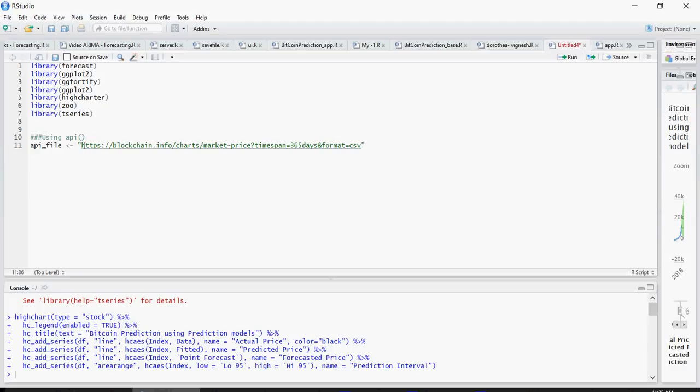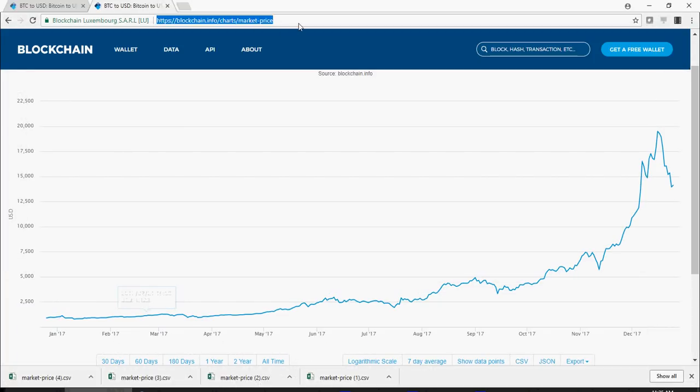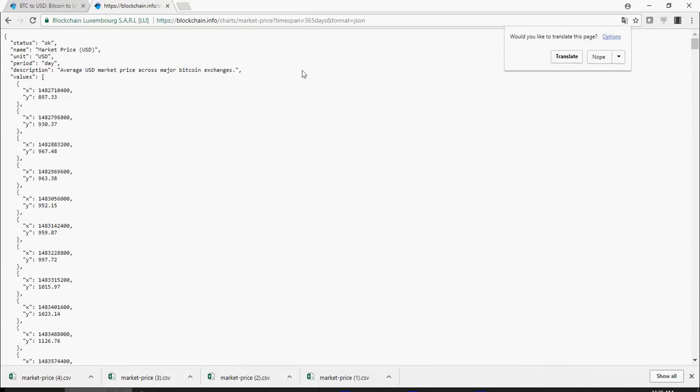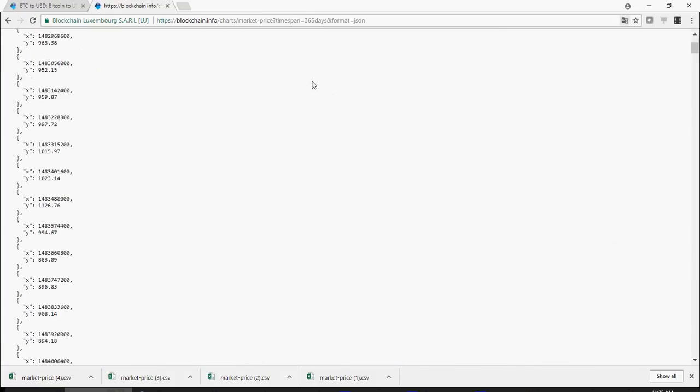So I'm going to use an API here, the same blockchain.info market price. And if I just say timespan 365 and format CSV, let's do that. And go back again to the portal here and paste this. And I say JSON, it is going to give me the data in JSON format. So you can see that this is how the prices are available.